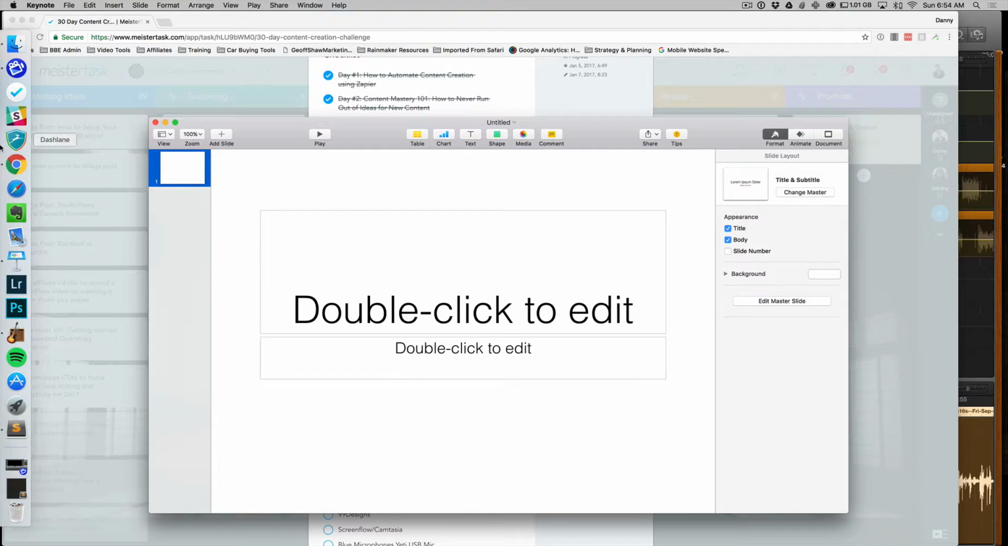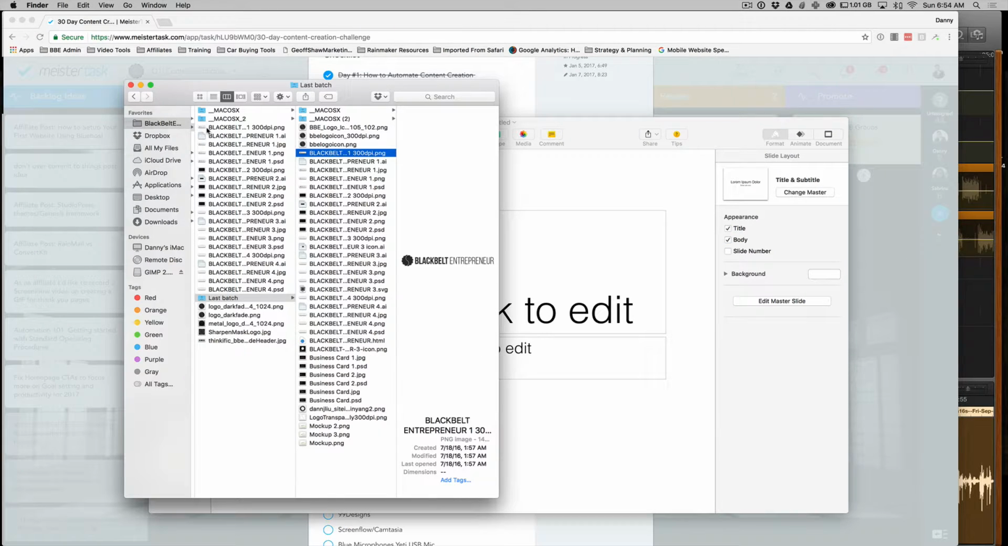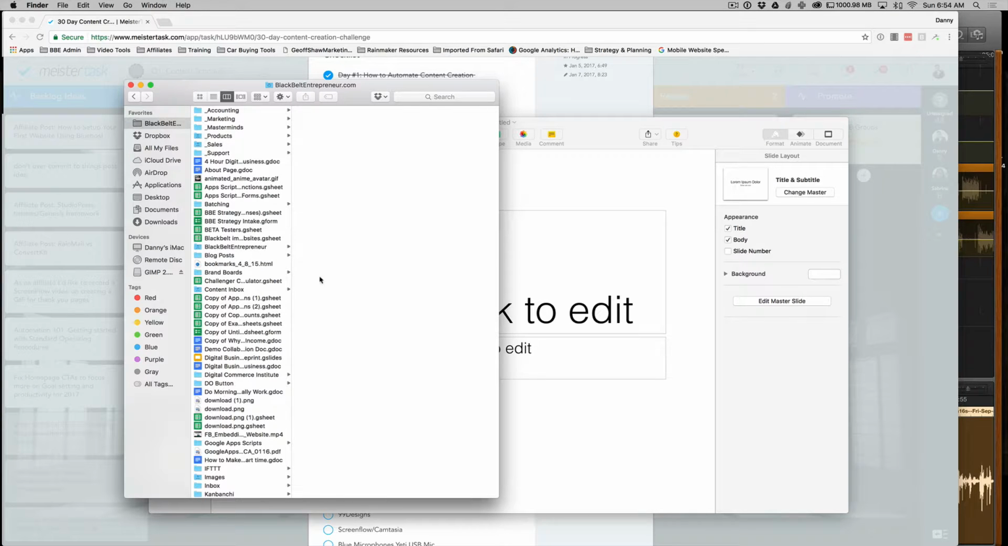So I'm going to go up to my Google Drive. I use Google Drive to source all of my digital assets so that my team can access them as well. And I'm going to go to my images folder.